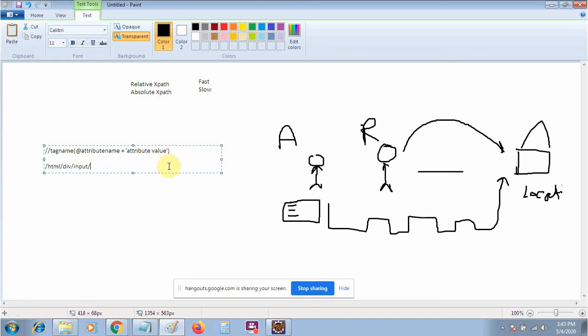Always remember both are useful. You can never say that I am using this one, I am not using that. It depends on the situation. Sometimes you have to use the absolute XPath and sometimes you have to use only the relative XPath. So let's work a little bit on this whole thing.